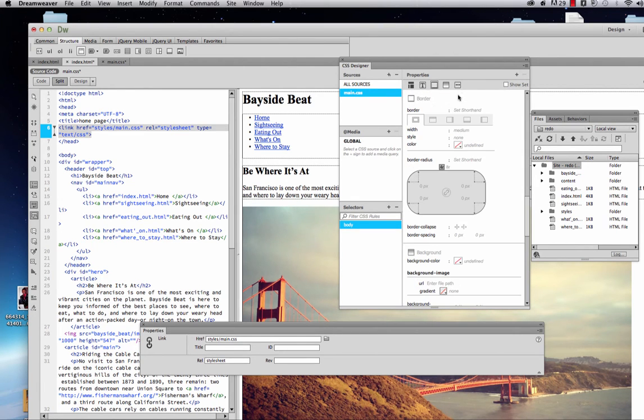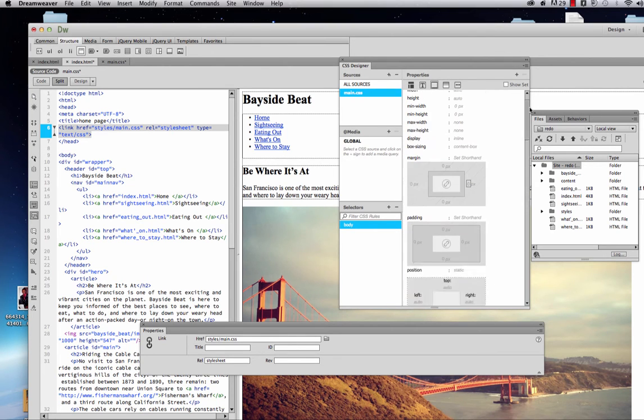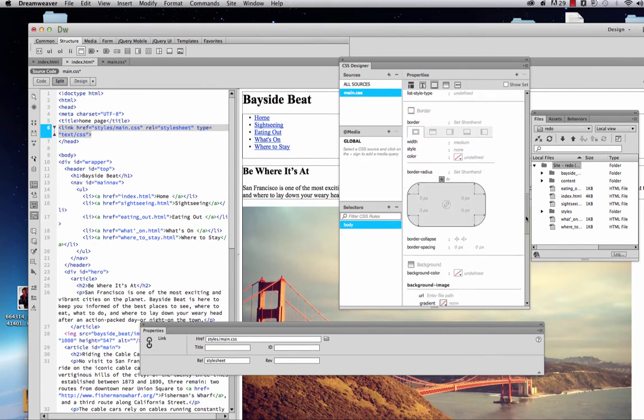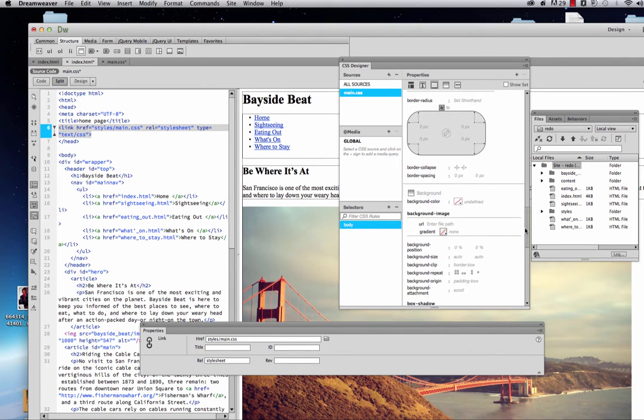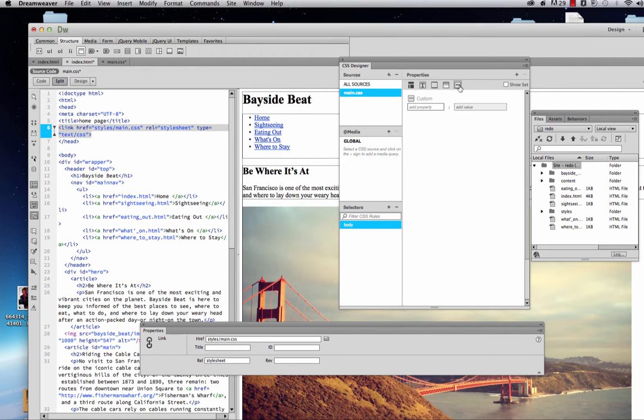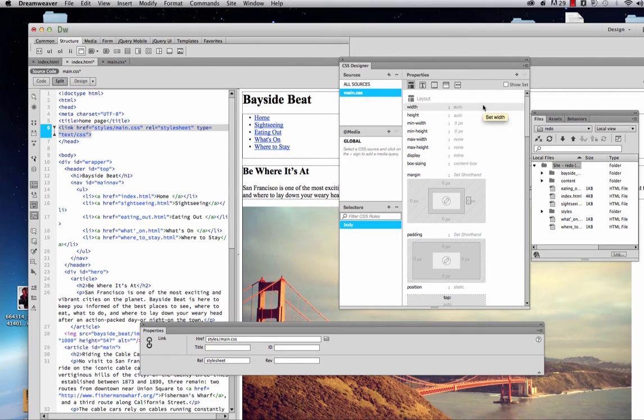If I go to the border, it kind of comes down to the border, but if I scroll up, I still have the layout, the type, and then the border. You see it's divided up in little sections. And then this one is the background for the body if you want to do that, and then custom. You can place in your own custom styles. So let's just go back up to where it says properties.